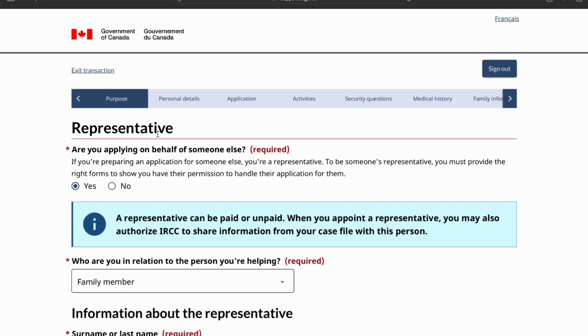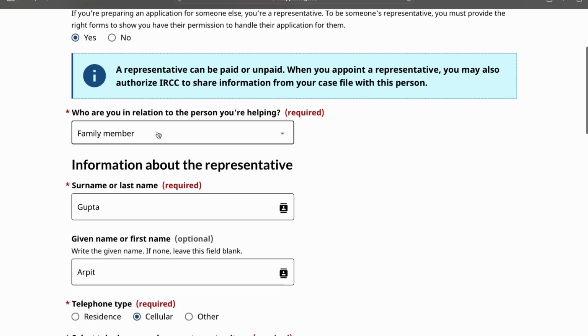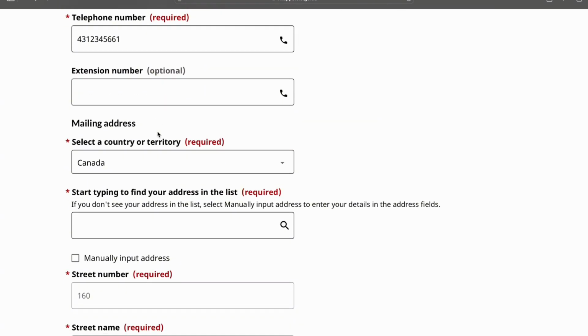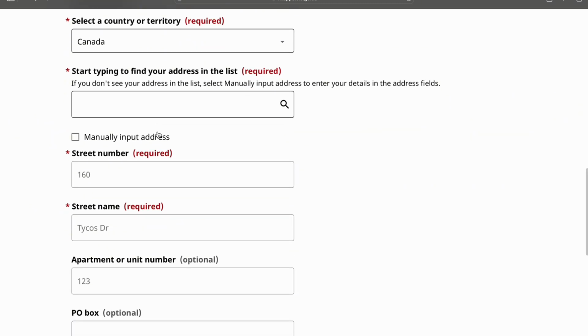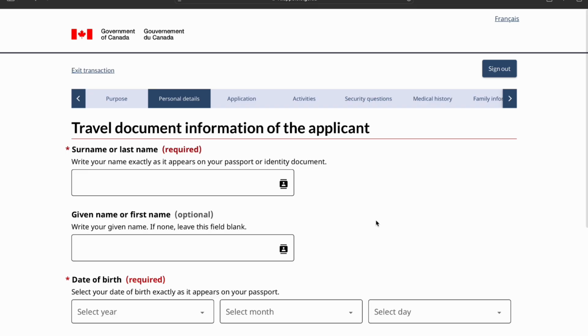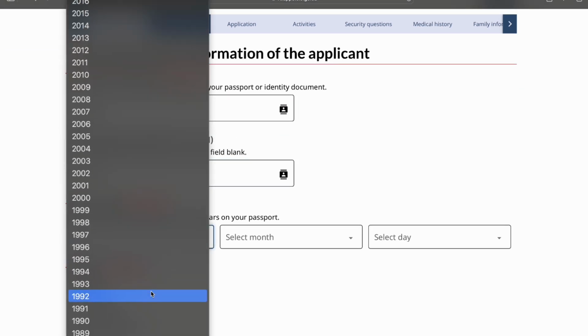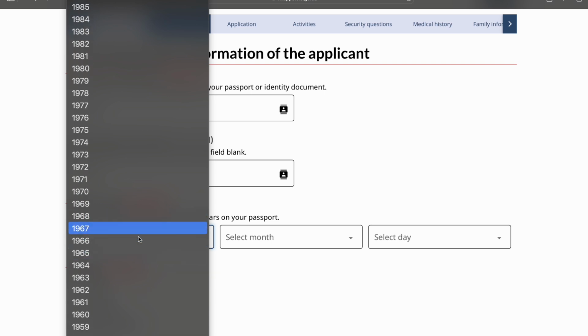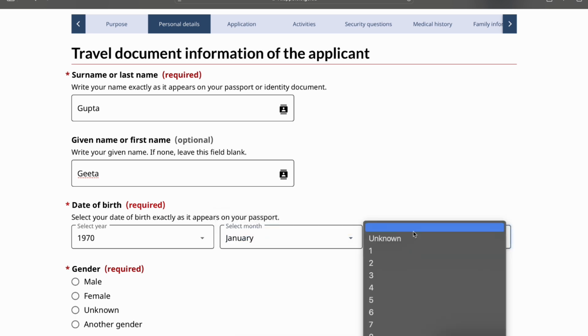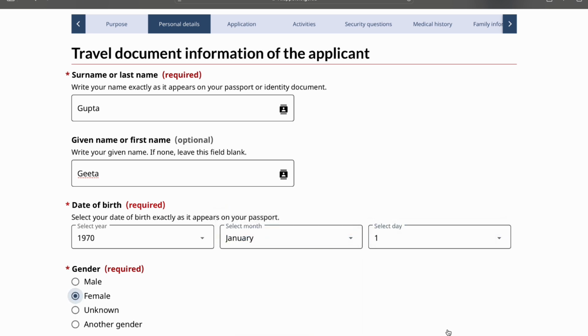So now we are on the representative page and you can see that this information is already filled because we filled the same information for applicant 1 in the same group. So for a group application, we cannot have two different representatives. So if everything is fine, click on save and continue. Now here you need to enter your mother's information. So last name and first name, date of birth. Let's say January 1st, 1970, female. Save and continue.